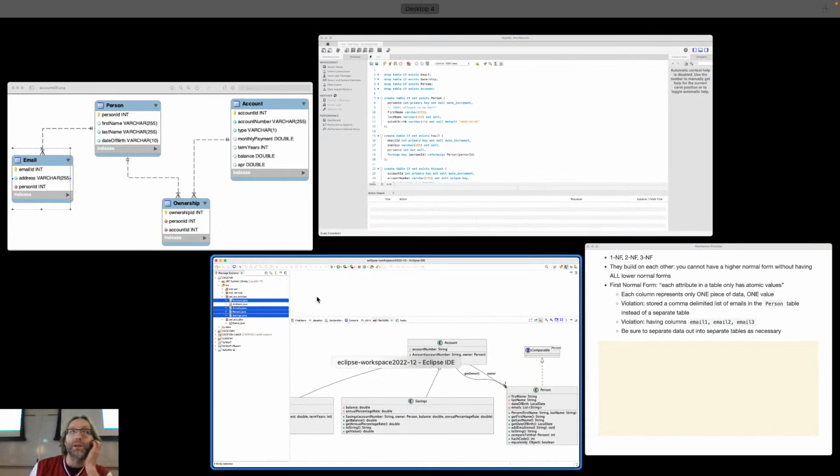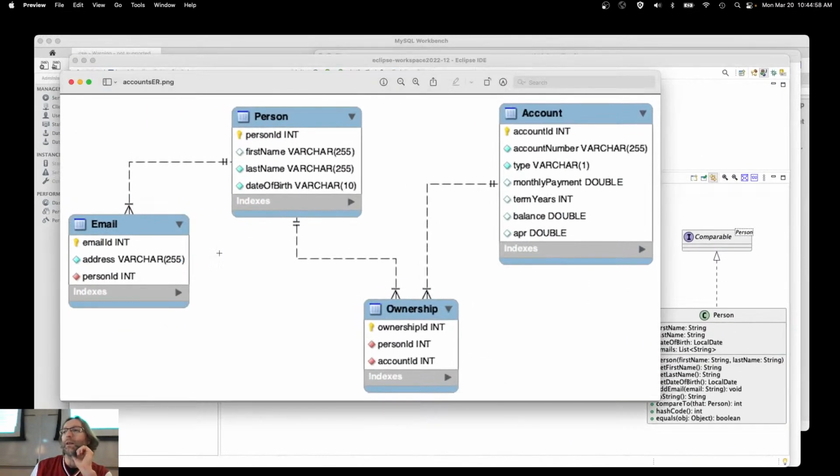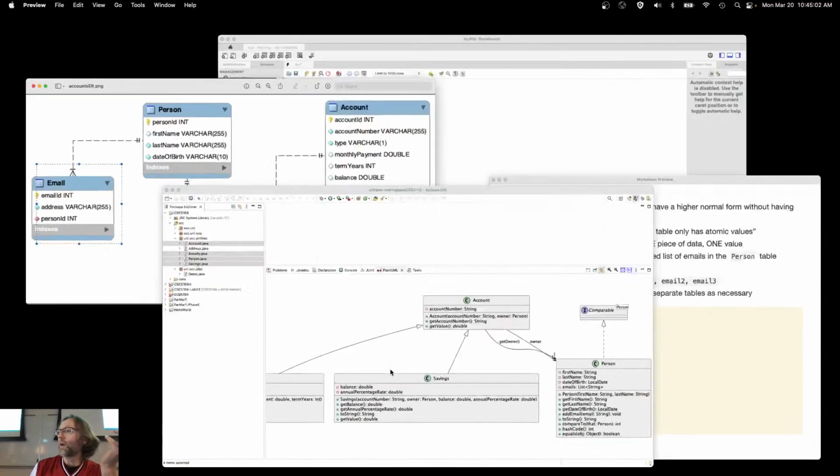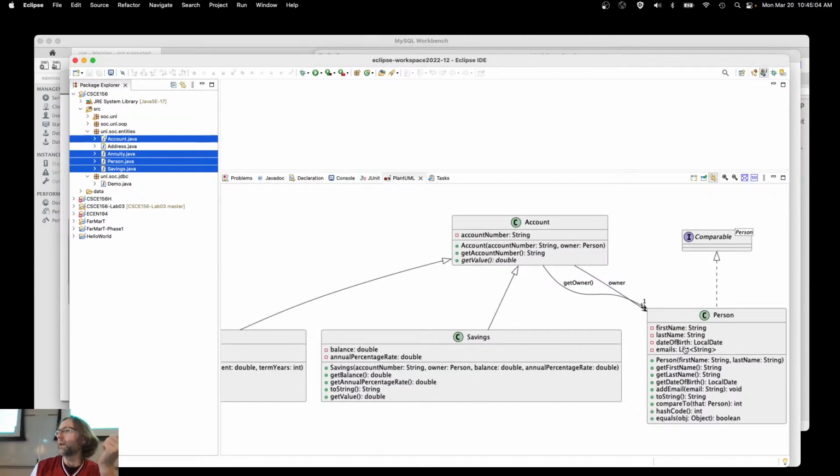That's a good question. So the question for those online was, how do we reconcile these two things? This is not a list over here, but a separate table. Over here, the way that we modeled it is a list in the person class. So how are we going to load up the data? That's exactly what we're going to talk about after we finish up with databases. That's JDBC, Java Database Connectivity API. So you're going to write Java code to connect to your data.